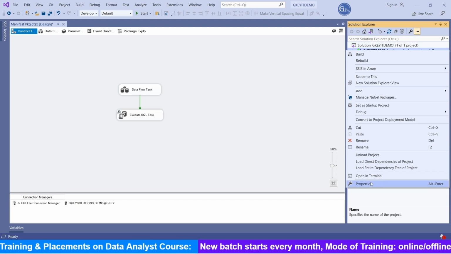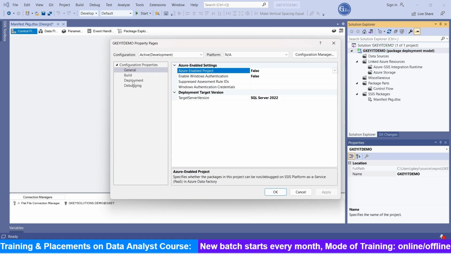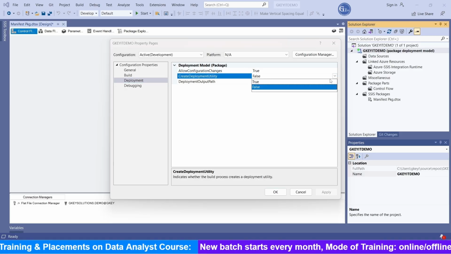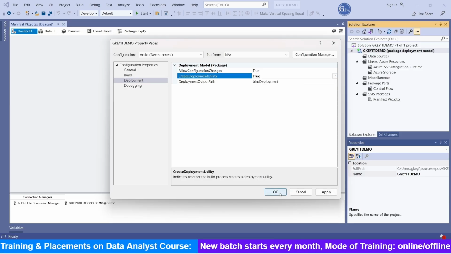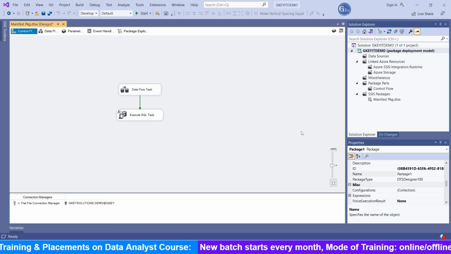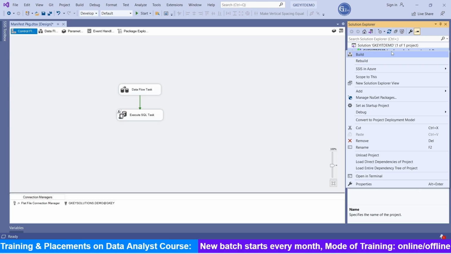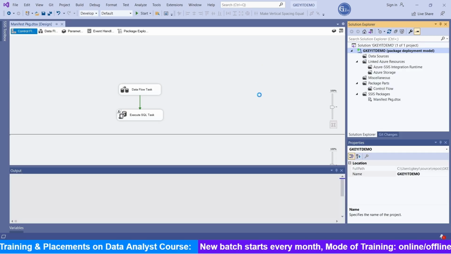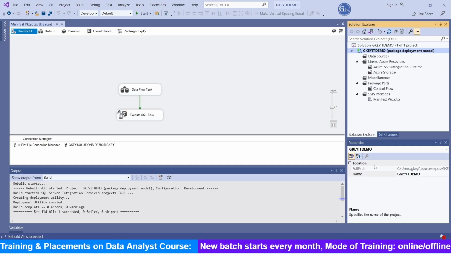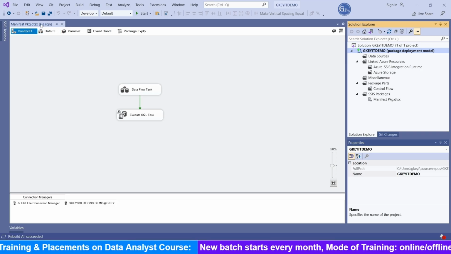Now we have to get into the properties. Here in deployment, create deployment utility, you have to make it true. Then only it is going to create the deployment utility. Now you have to rebuild this project, which is the package deployment model. It is successful.